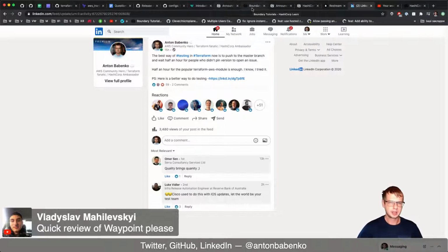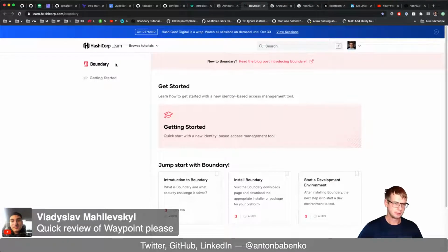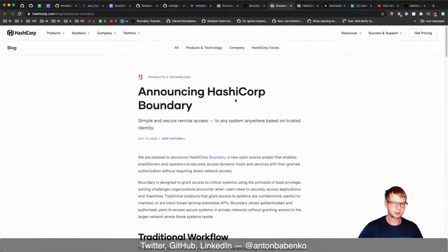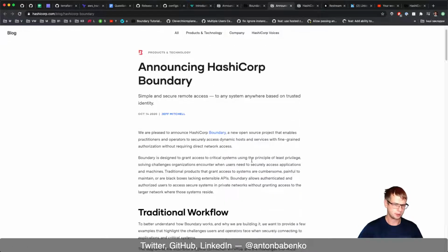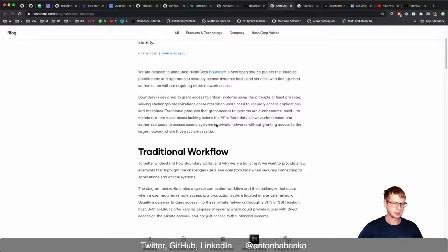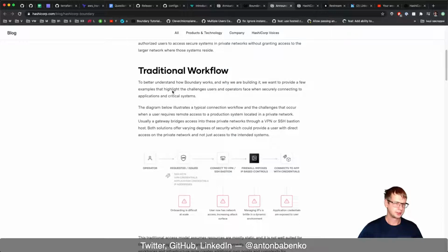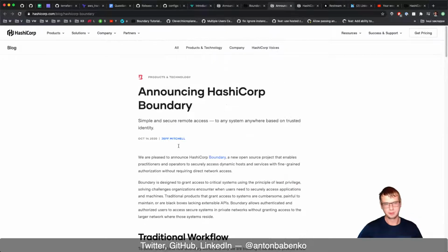And on the first day, before they were actually announced, Boundary appeared in the blog. It was about half an hour before the official release, which was pretty cool. So here is the project definition. Well, the blog post is of course saying much more than I can explain, but just in a nutshell, what is it? Simple and secure remote access to any system anywhere based on trusted identity.